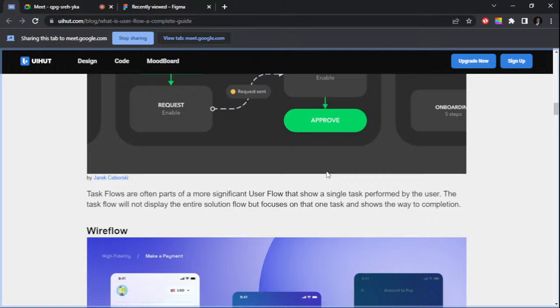Now, task flows are often parts of a more significant user flow that shows a single task performed by the user. The task flow will not display the entire solution flow, but focuses on one major task and shows the way to completion. So it just focuses on one major task, one major feature, one major thing in your application. And task flows are not always built.